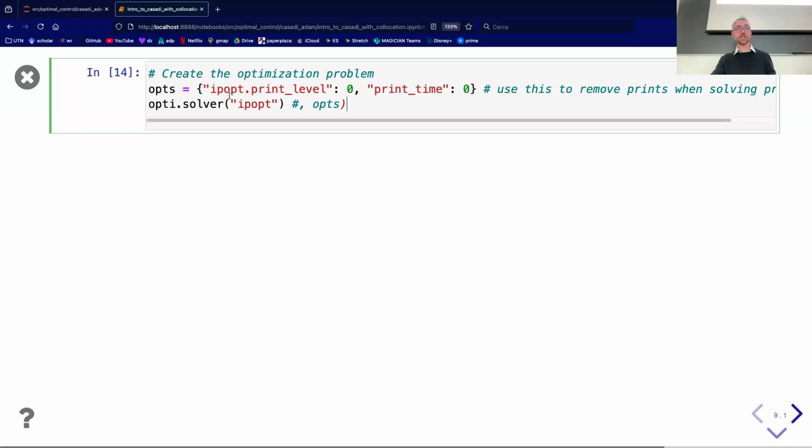By default, Casadi is shipped with the IPOPT solver, so you already have it installed on your machine when you install Casadi, which is a pretty powerful optimization solver that deals with sparsity in the optimization problem. So it's going to work very well for collocation, which is a sparse optimization problem. So this is how you create the solver. You call opti.solver, you specify the solver name, which is IPOPT.